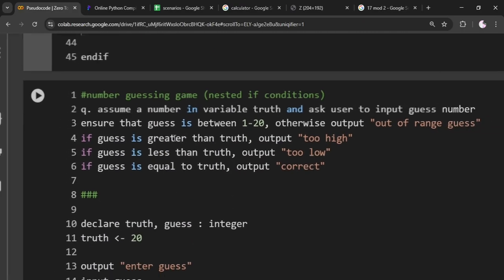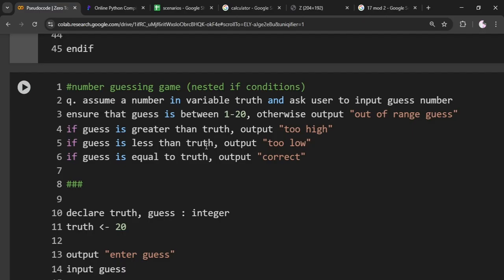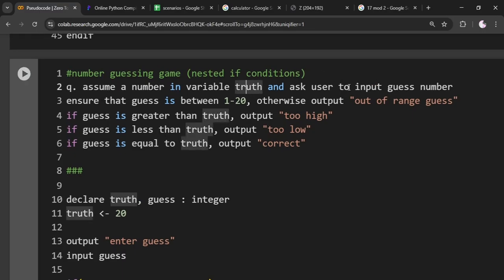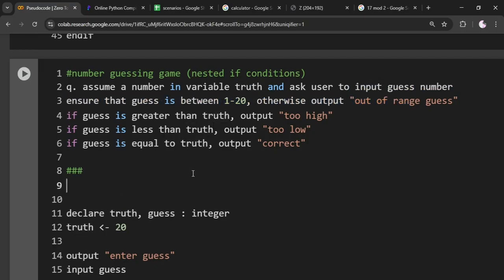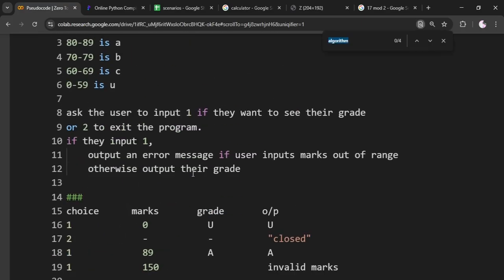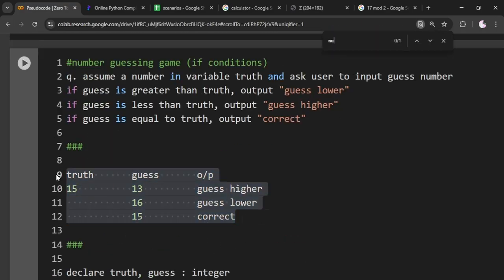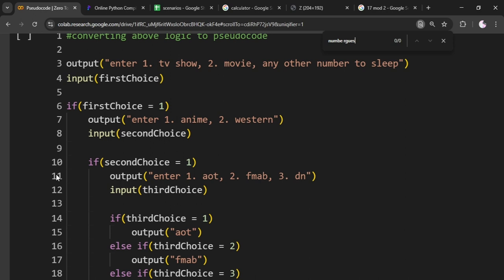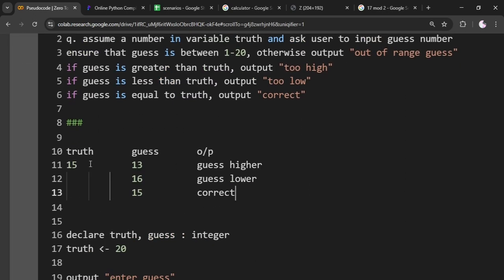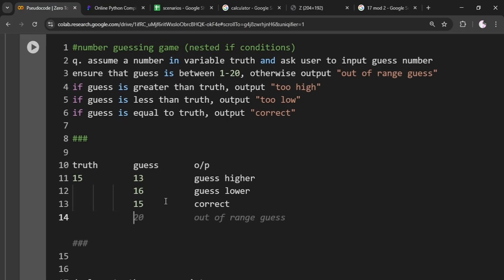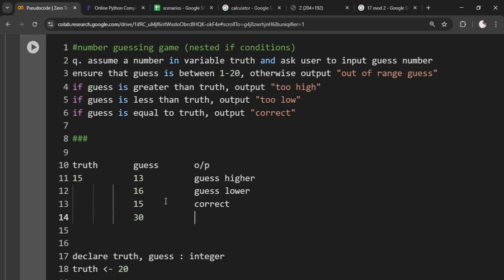And then we will again add some features into our number guessing game. So assume a number in the variable truth and ask the user to input the number. So the new thing we'll add now is ensure that the guess is between 1 and 20, otherwise output out of range guess. So before we did the number guessing game, we wrote this and I'll bring that here. So now what we have to do is, all the values here were between the range of 1 to 20, but here if I write 30, it should output out of range. That means your game will only work if the value is in the range. So how do we do this?